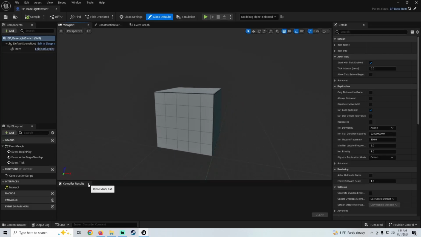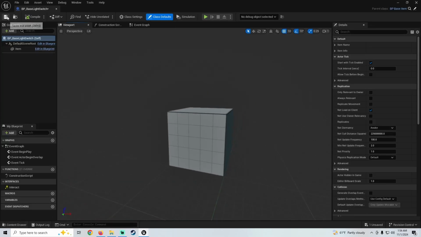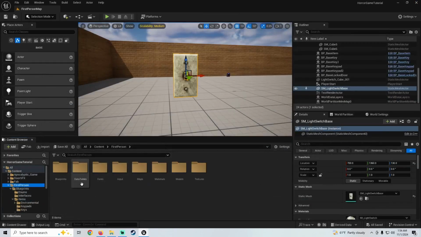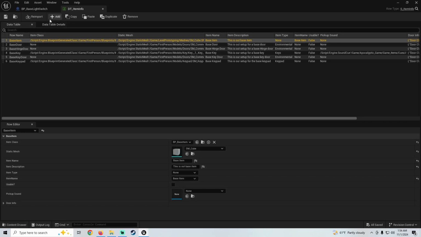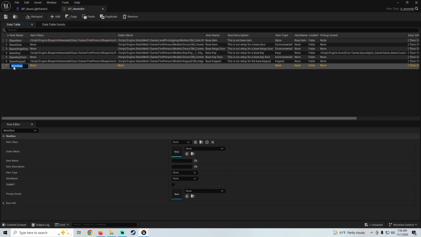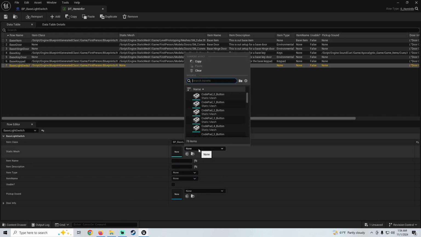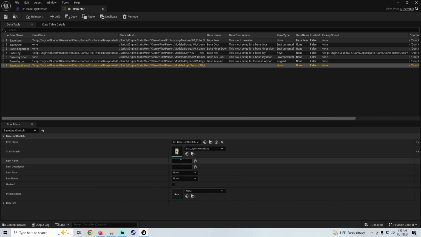And we have quite a bit to do in here, but the first thing we're going to do is add this to our data table. So let's go to our first person data tables, item info here. We're going to add a row, hit F2 to change the name. We're going to call this base light switch. Save that guy. Item class is going to be our base light switch here. Static mesh is going to be our base light switch base here. Item name is going to be base light switch.